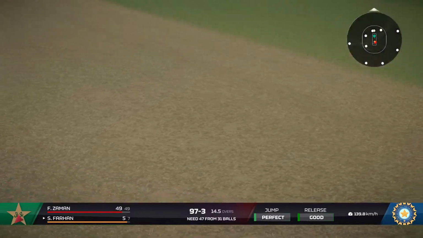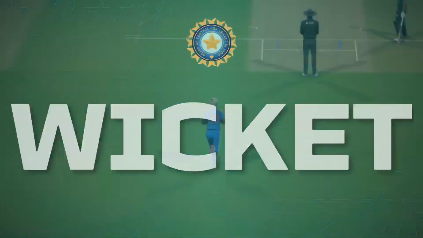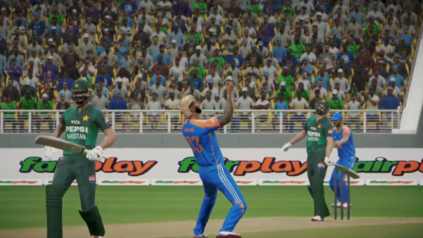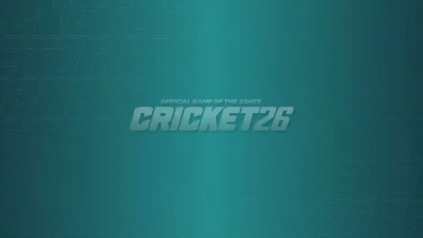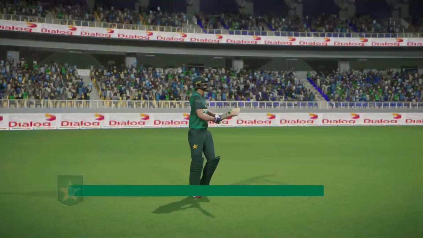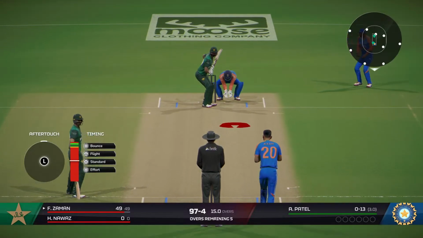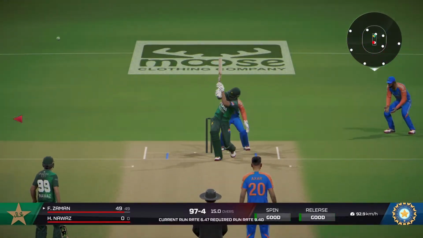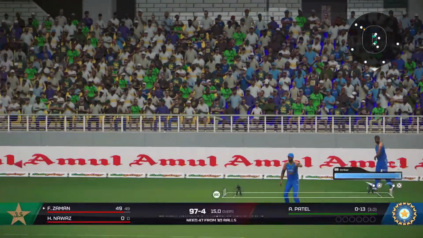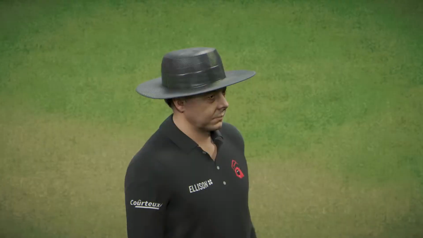Got it. Gone. Great catch. Quick reactions. Nawaz, the new man in, but will start from the non-striker's end. He's got their tail up. Not shot. They go up here, but it might have pitched a bit short. I think we'll have to wait and see what the umpire says.